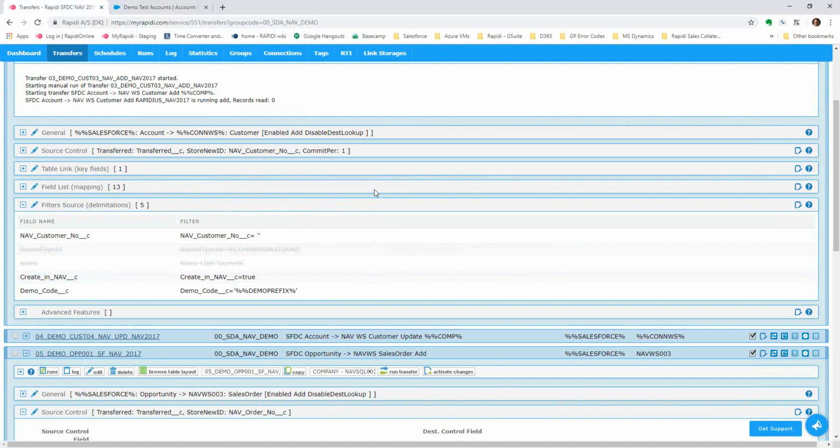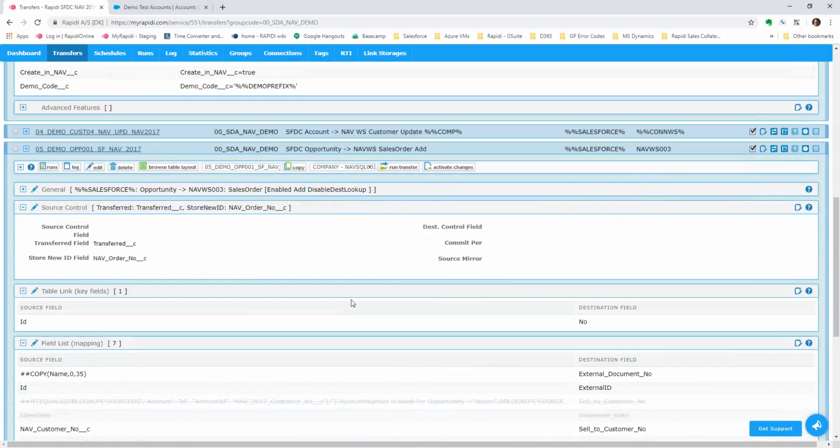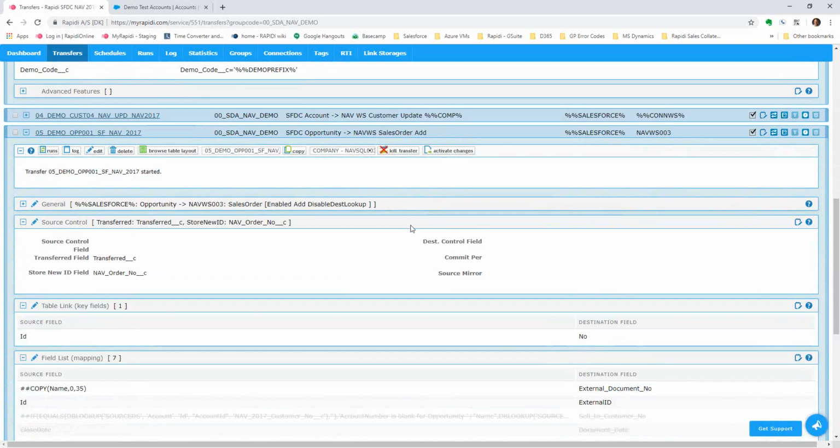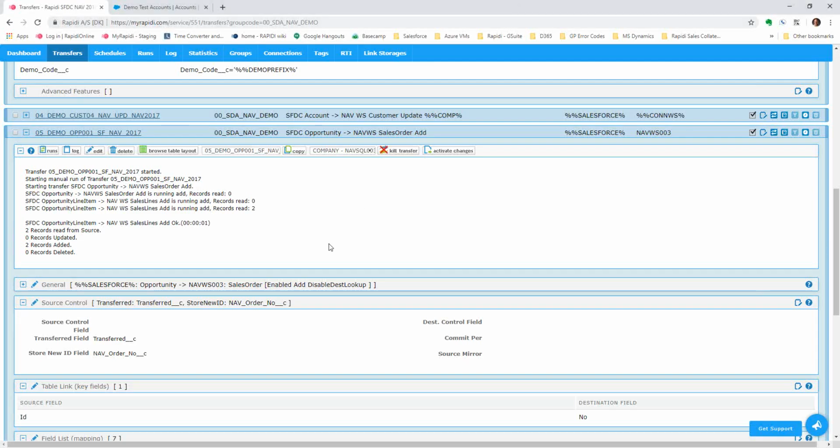So while that's happening, I'm going to go over and I've added my 2 records to Navision. Now I'm going to add my sales orders to Navision for these 2 new customers. I've already set the company tags that I want to set. I'm going to refresh my Navision list here. There's my 2 new customers. I've added the 2 records.